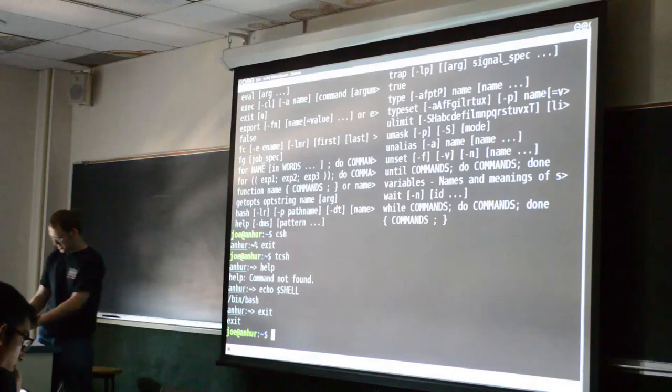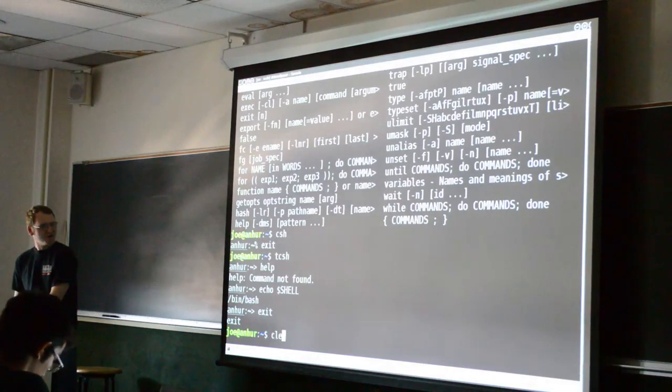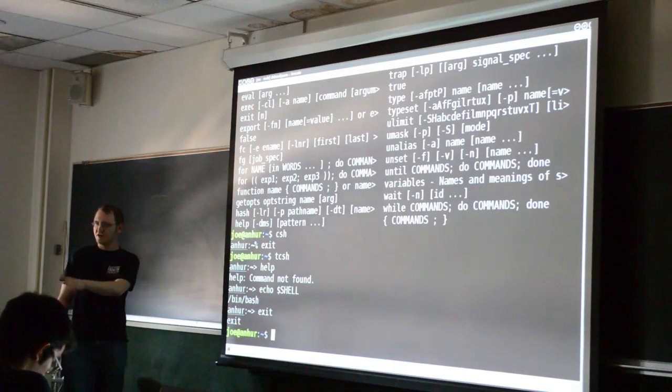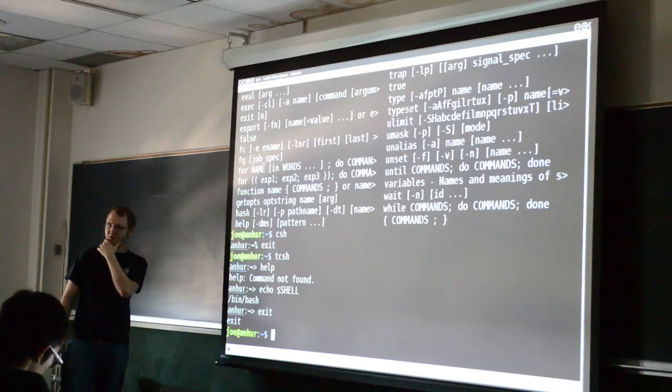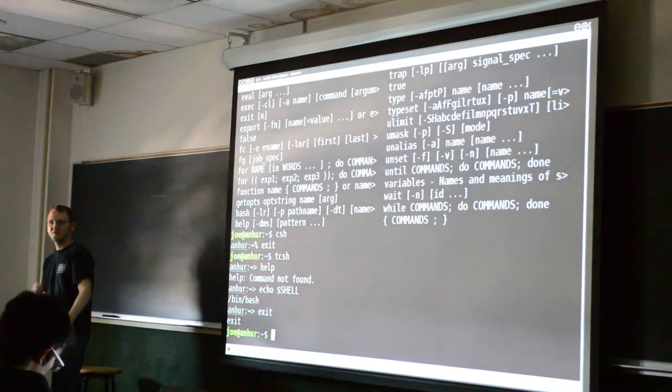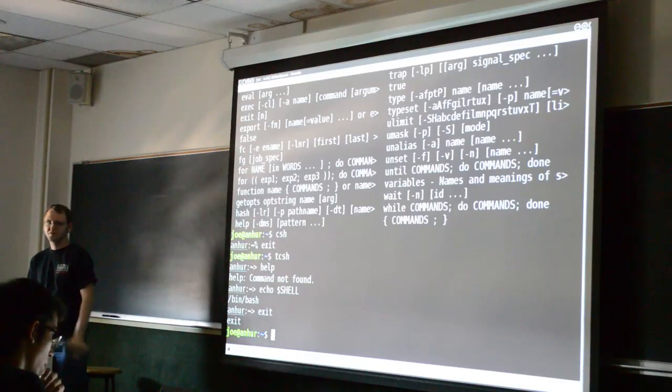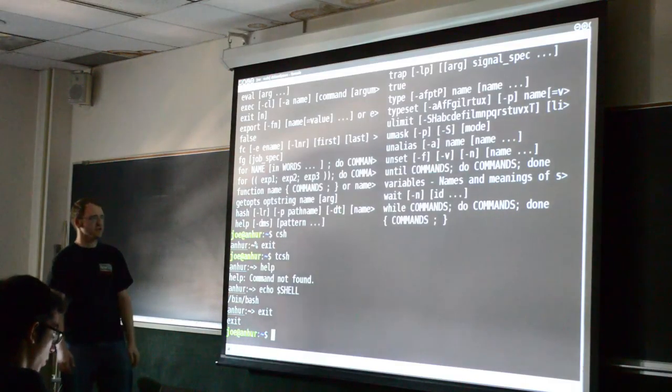But I'll explain why that's confusing. So I'm using Bash up here. Astro1 may be using C shell. I don't know, does the help command work for you guys? It does? Good. The first line of help should tell you what version of the shell you're using.